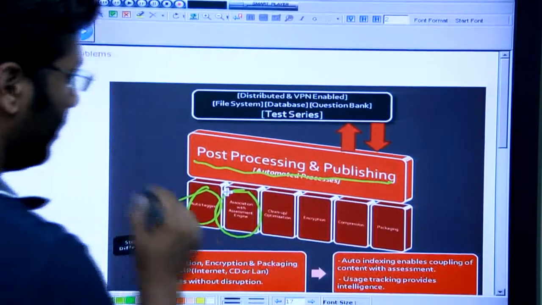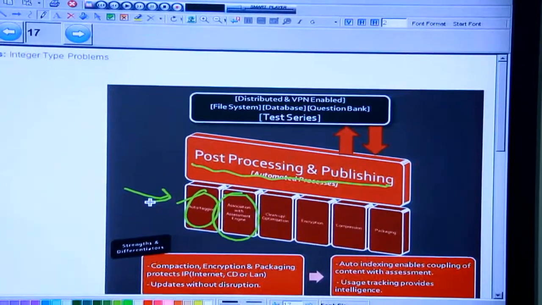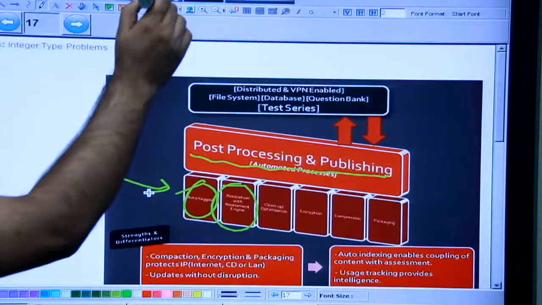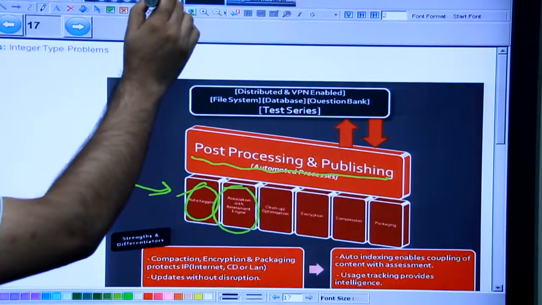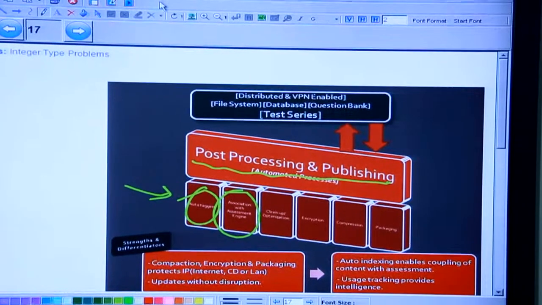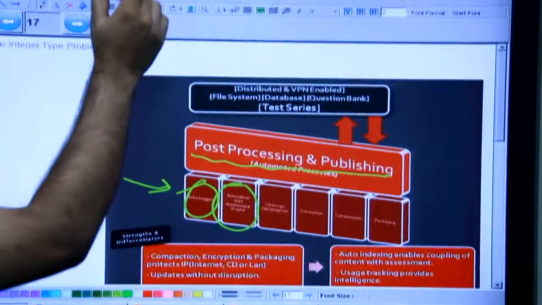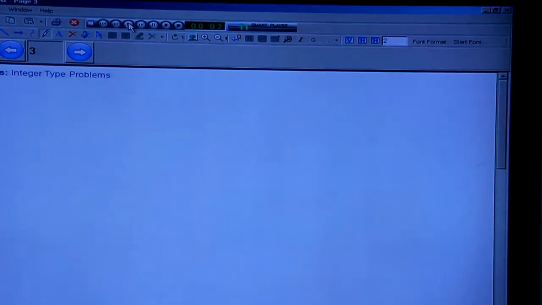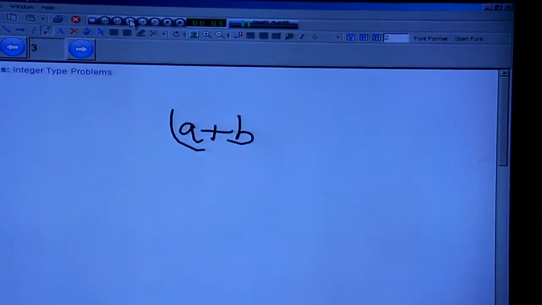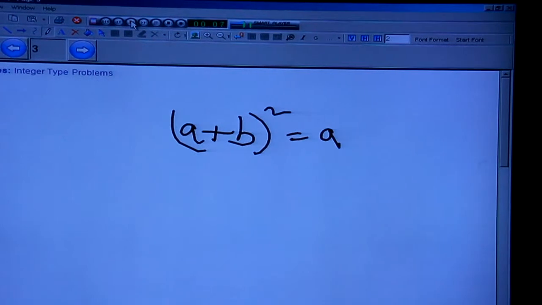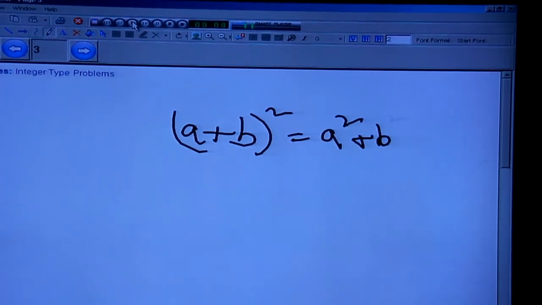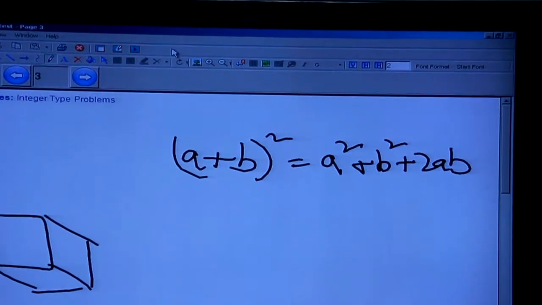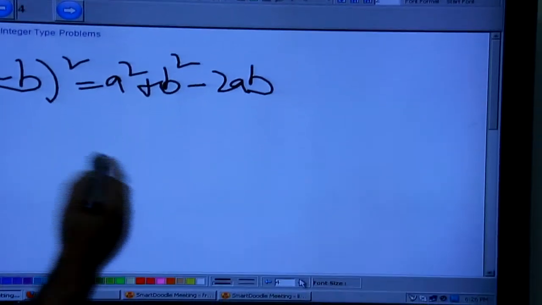What is the process? Auto tagging. So this annotation and whatever I'm doing on the board is getting recorded and synced with my audio. And if I stop it, now if I want to listen back to whatever I have recorded, I just need to press play. I can use my handwriting like (a+b)² = a² + b² + 2ab. So I can stop it anywhere, I can go to whichever page I want.